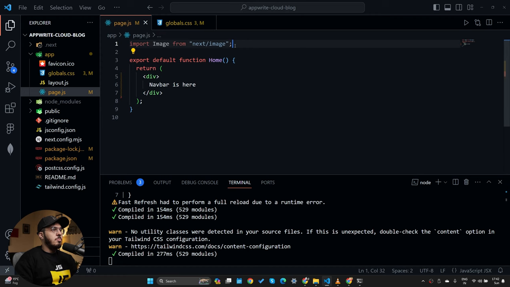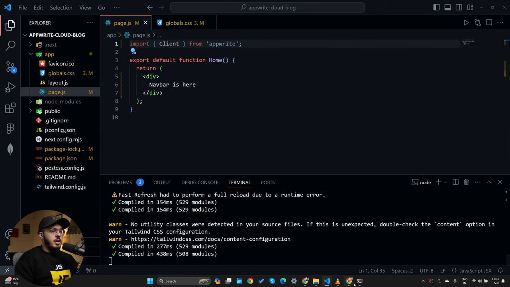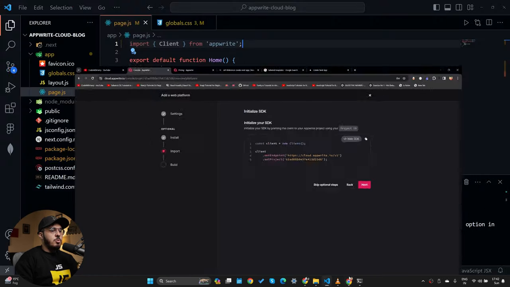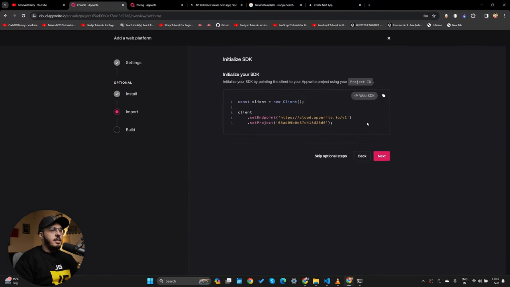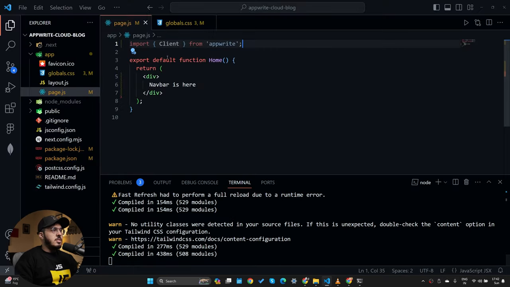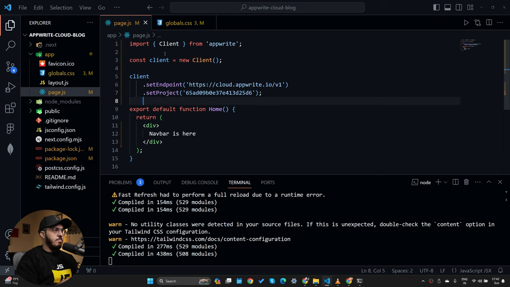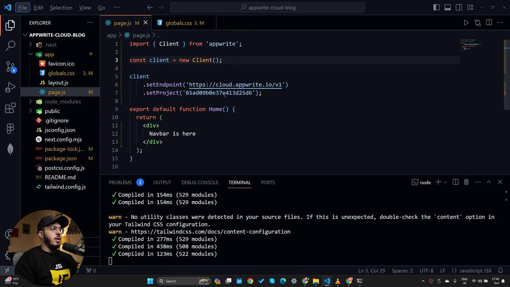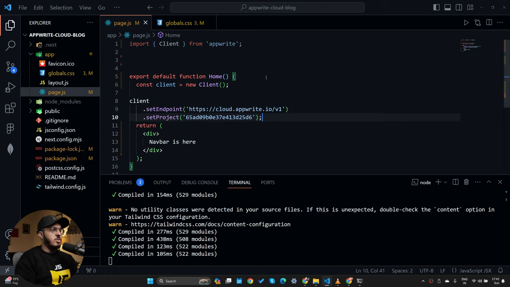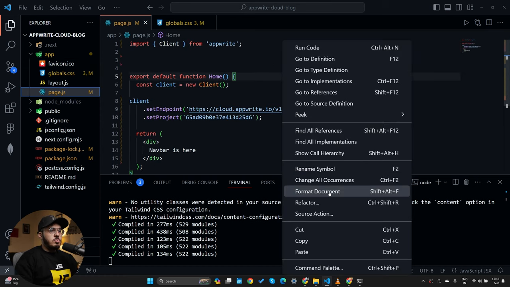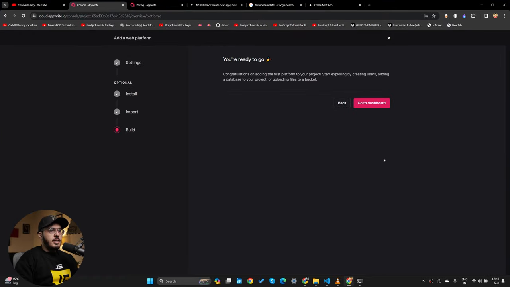So on our page, we'll say import Client from appwrite, and then we'll copy this code. This contains all the things that we need. So it's creating a new client for me. Let's create a new client inside this function, and let's do format document, and I'll click on next, and you are ready to go. Congratulations on adding the first platform to your project.